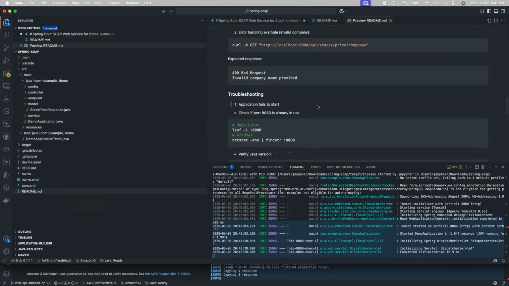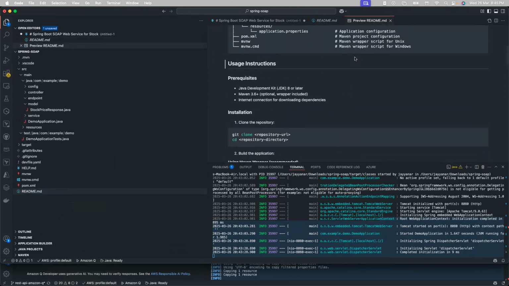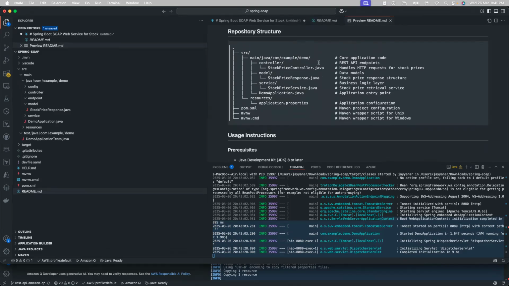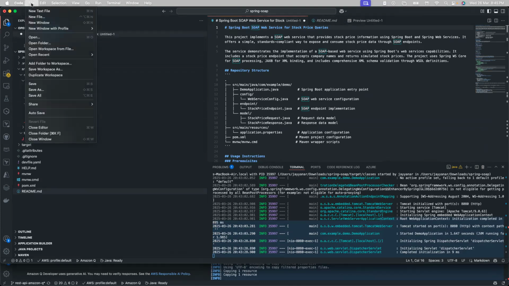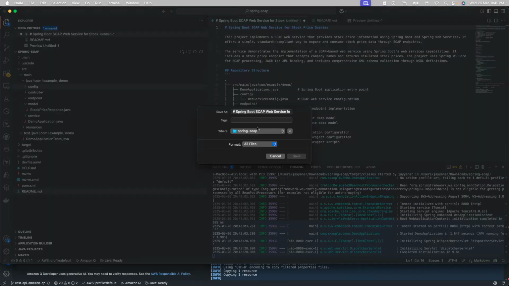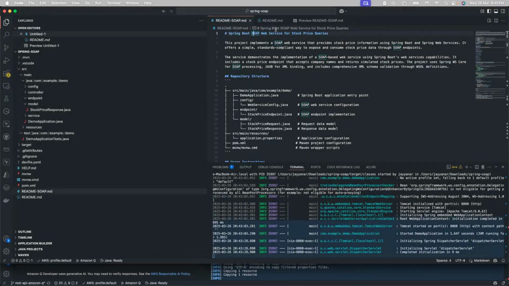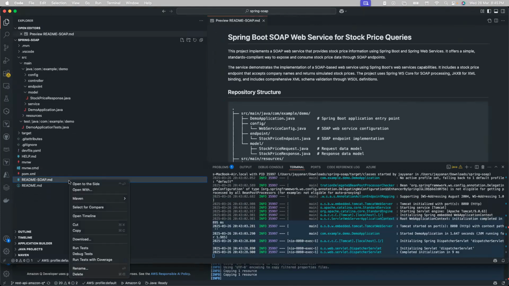Oh, open preview. So now you can see the RESTful API, and how to validate the RESTful API they have given. Here is the structure. This is the structure of the old README file. Let me save this old README file for our reference. File, save as README-soap.md so that we can have a nice preview rather than this MD5.